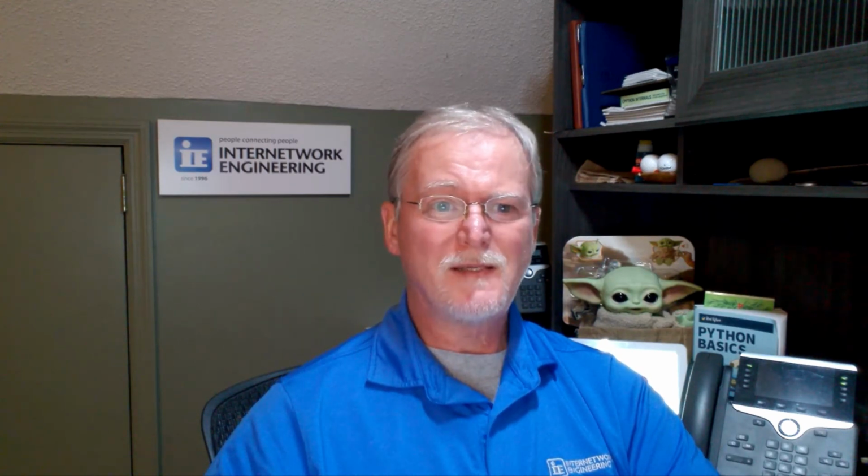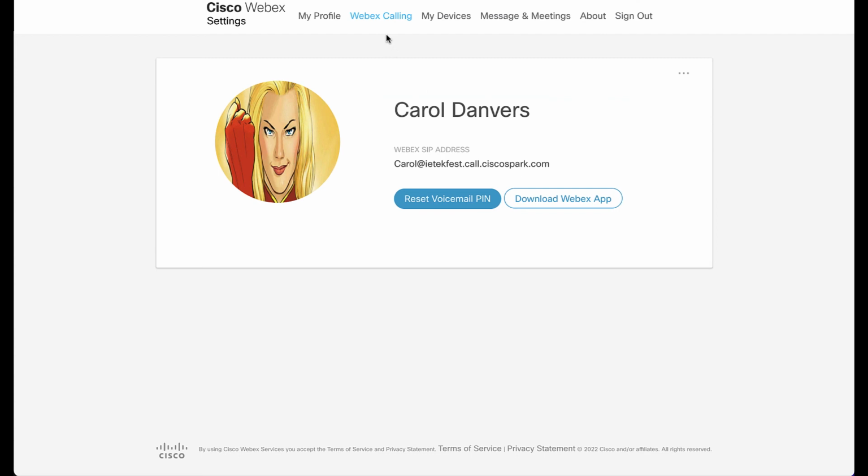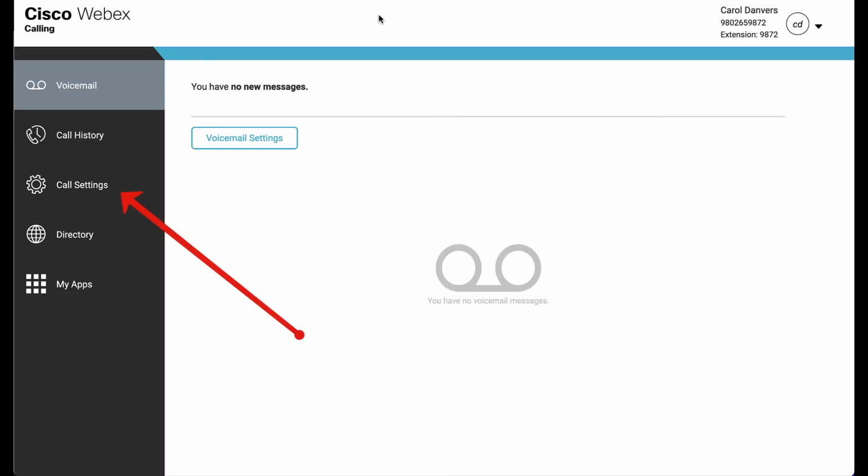The users can log into the device from the phone, but this can be cumbersome given the user's ID is their email address and the keypad on the phone uses the T9 method for spelling. The simplest way for users to log into the device is via their computer. To log in via the computer, I log into the end user portal and click on Webex Calling. In CUP, I click on Call Settings, then the Additional Features tab.